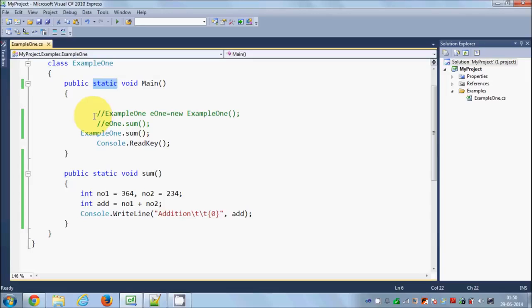Now, when these instances are important, we will learn when we learn how to use classes, because this instance concept is a very important concept in classes. So this is how you can use a method in C sharp. This is a very basic declaration.